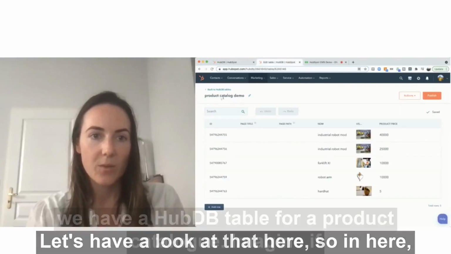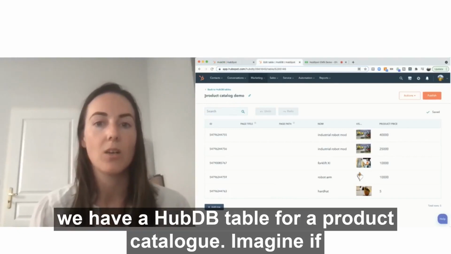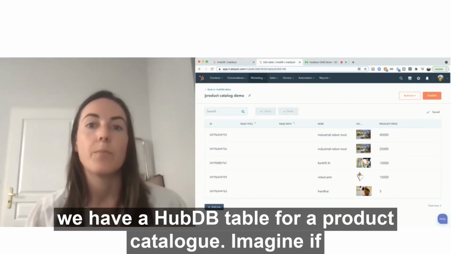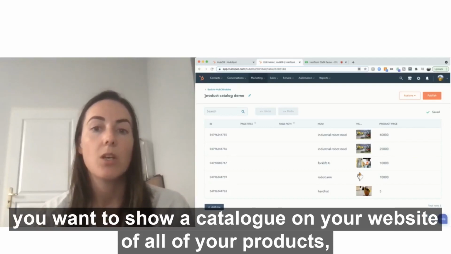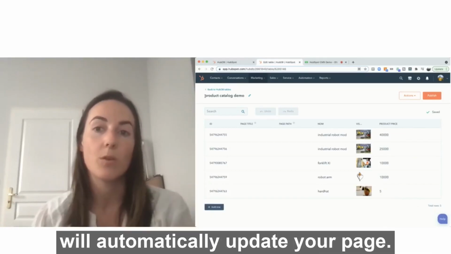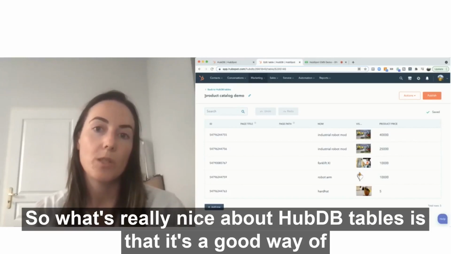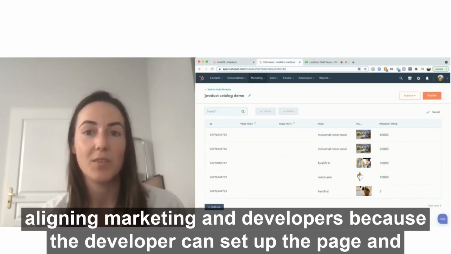So in here we have a HubDB table for a product catalog. We can imagine if you want to show a catalog on your website of all of your products, you can come in here, easily update it as needed, remove products, add new products, and that will automatically update your page.